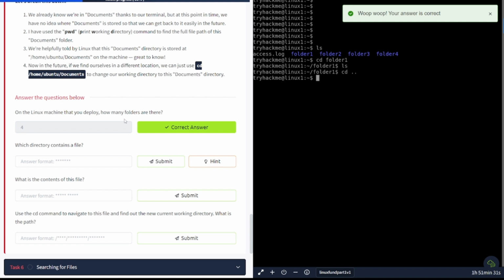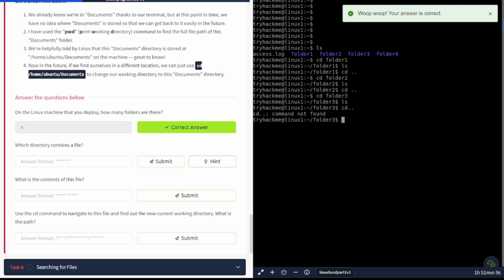Which directory contains a file? Well, let's go ahead and see what's inside of these directories. So you can cd into the, I already know folder two or folder one doesn't have anything in it. So this doesn't have anything in it. So let's go back and do the same. Folder three, nothing. All right, so let's go back again.